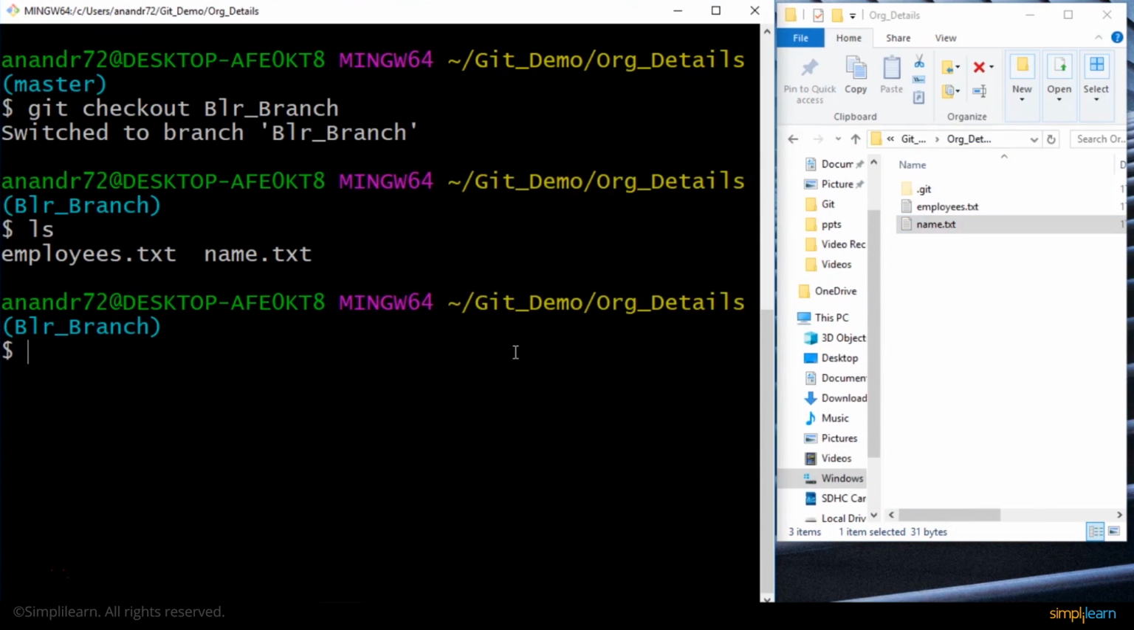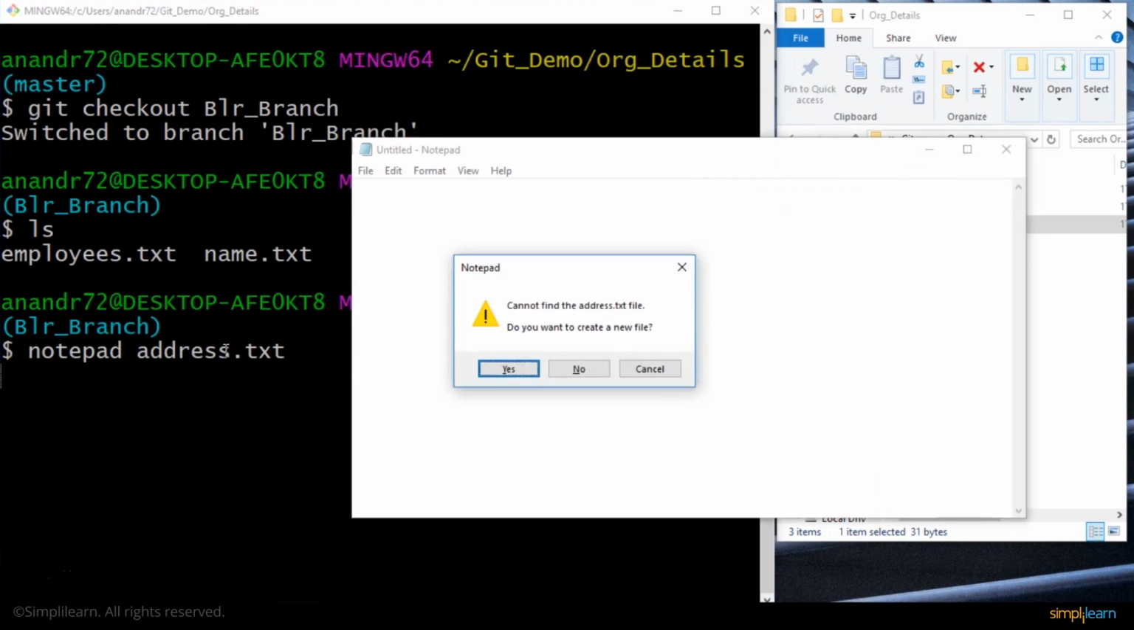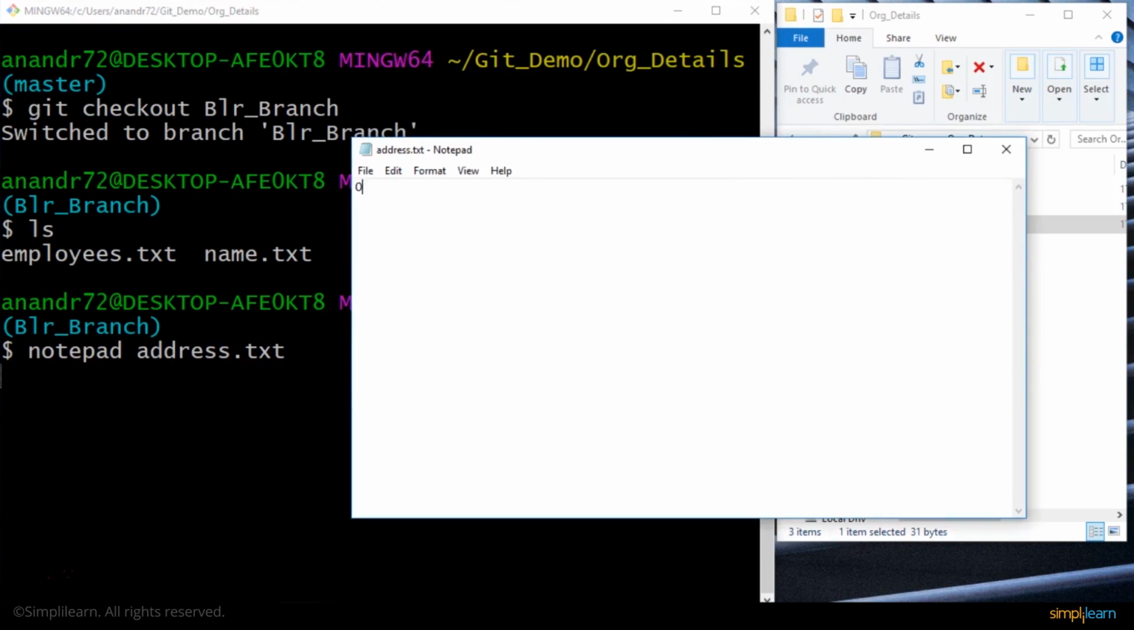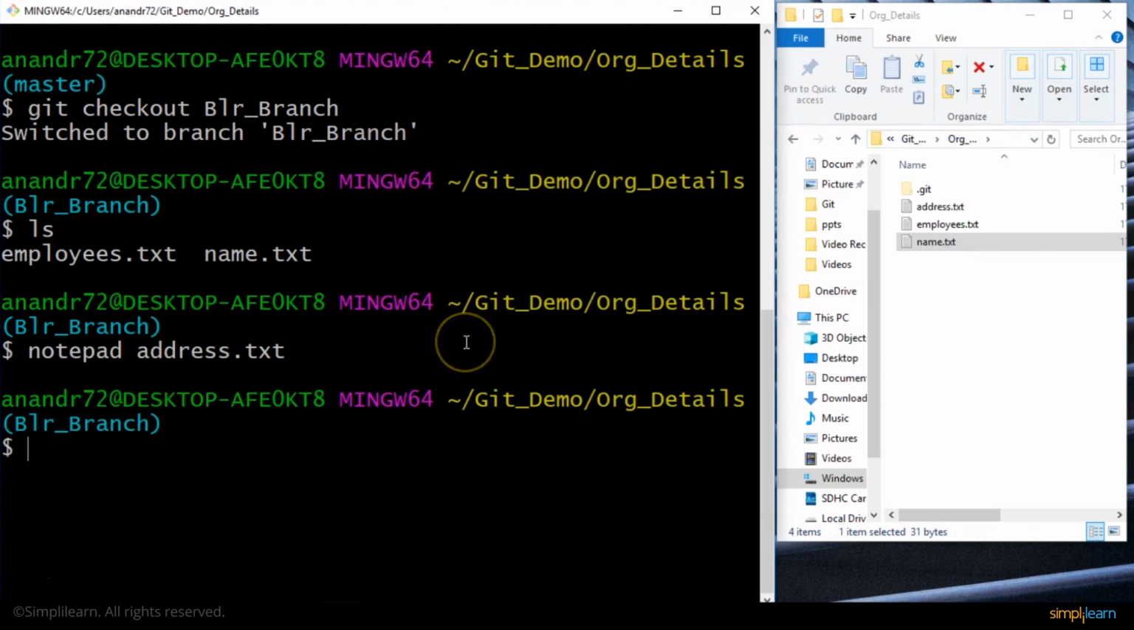All right. So let me create a file that is specific to Bangalore branch. So I would just say notepad. Maybe I want to put down the address of this organization specific to Bangalore in this address.txt. So I say notepad address.txt. I'll say Simplilearn Bangalore office, located in some address. I would say Bangalore. That is the content of this file.